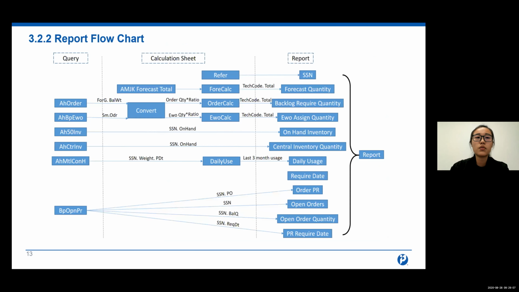This is the flowchart for the report. I need to run 6 queries. After calculation, we will get the report.